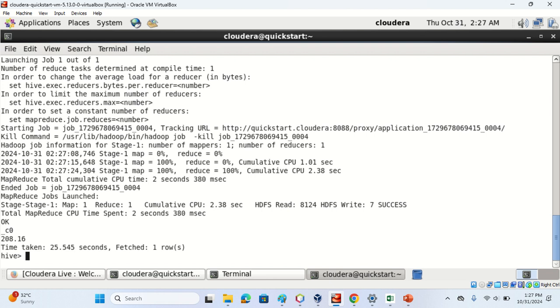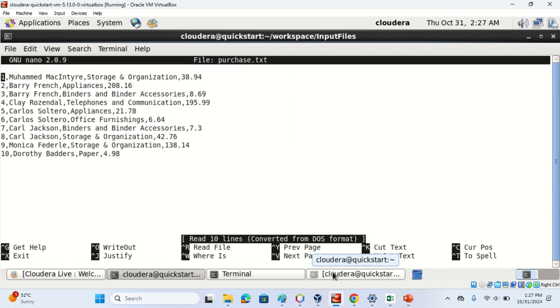Okay, now let me execute another type of query. Suppose I want to find out how many products are purchased by each customer. Let me show you the data. Here you see Berry French, he purchased 2 products. Carol's Saltero, he purchased 2 products. Carol Jackson, he purchased 2 products. So I want to count how many products each customer has purchased.